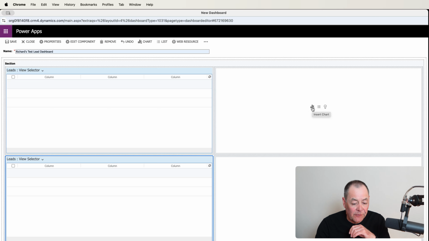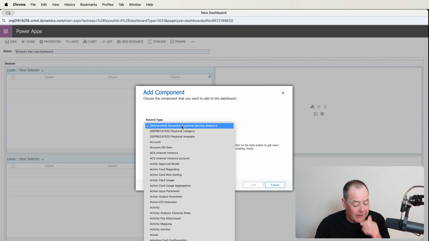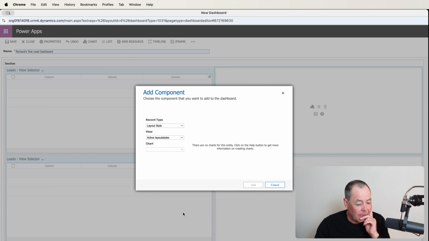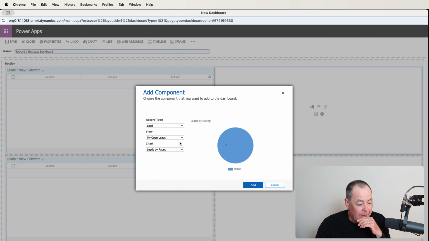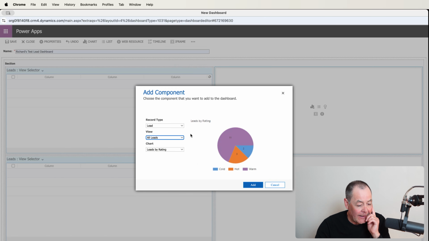I click on the insert chart icon. As before, it's saying what record type am I looking at, and the record type I want is lead. There we go. And what view do I want to base my chart on? So what data do I want to base my chart on? It isn't my open leads. I'm actually going to use all leads for that.